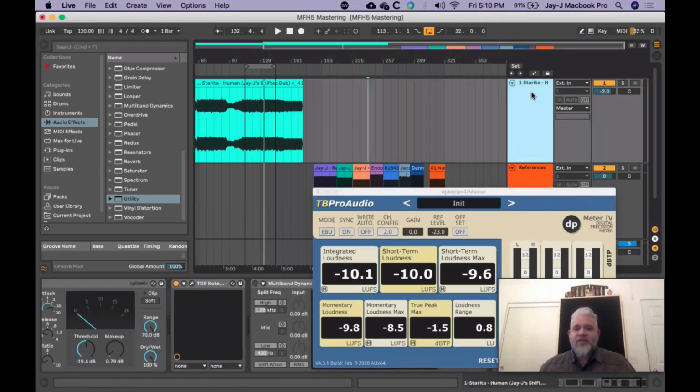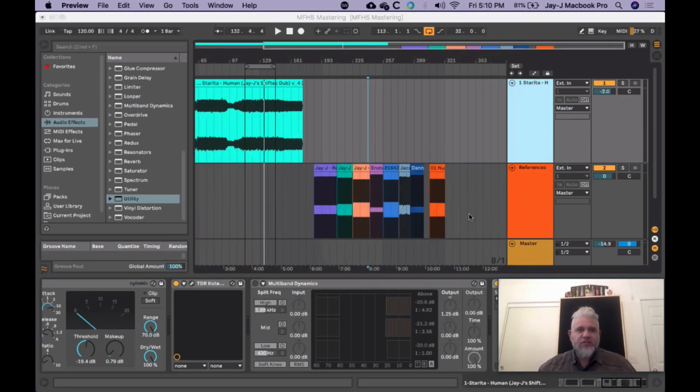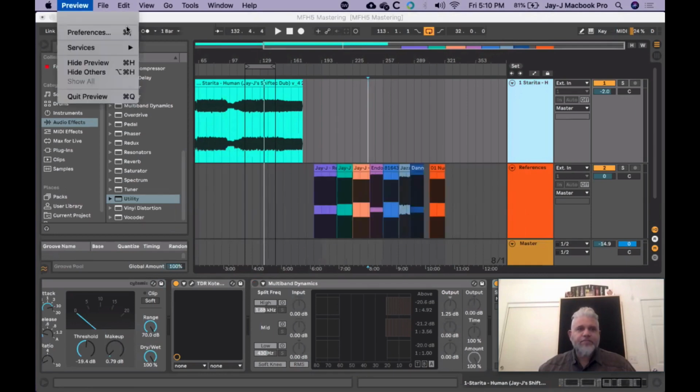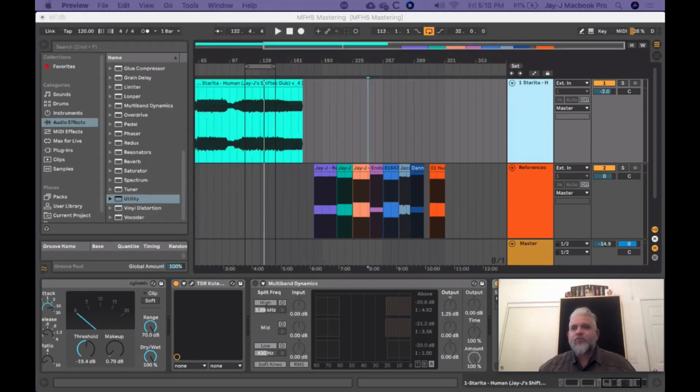So now, once I've got my levels pretty much there and my compression level pretty cool, now I can really start to adjust my frequencies. So I'm going to take a look at, why did I close this little guy again? Let's see. Yeah, here it is.